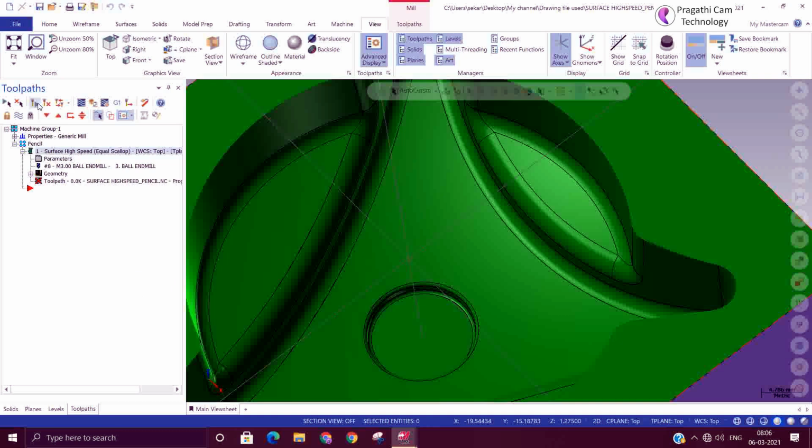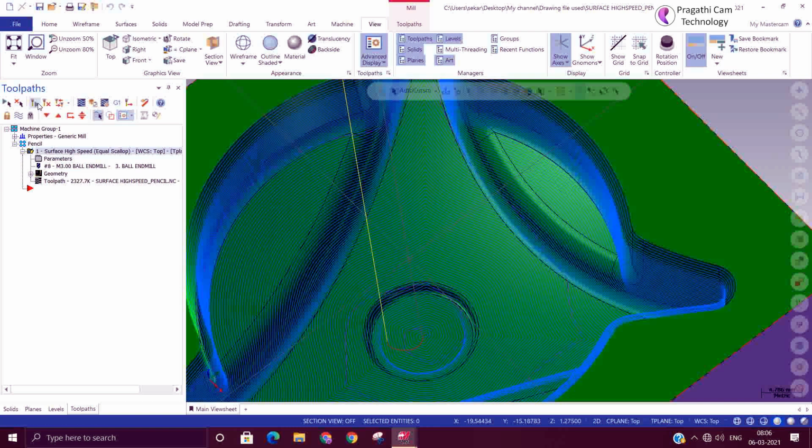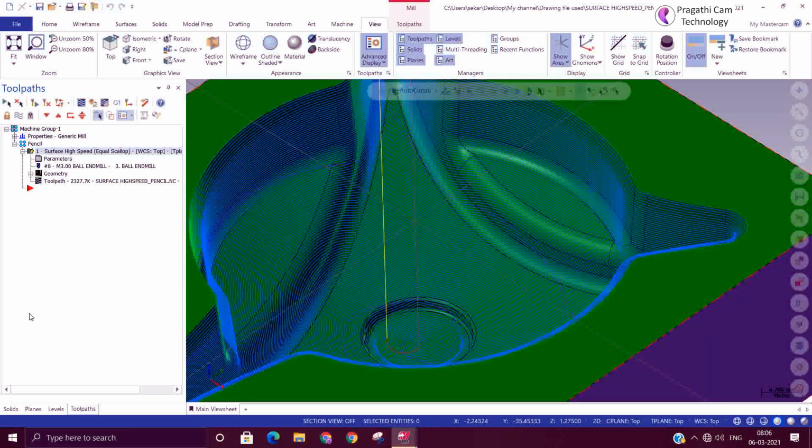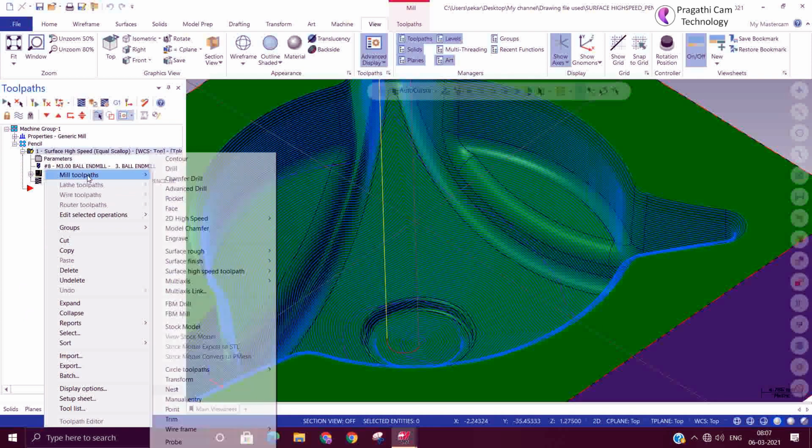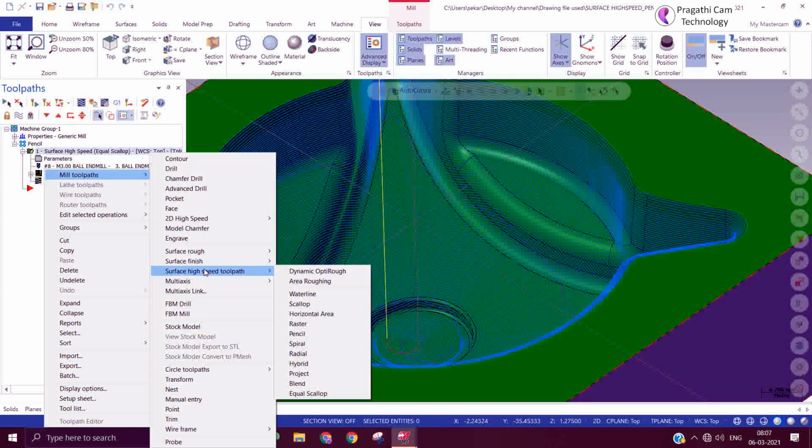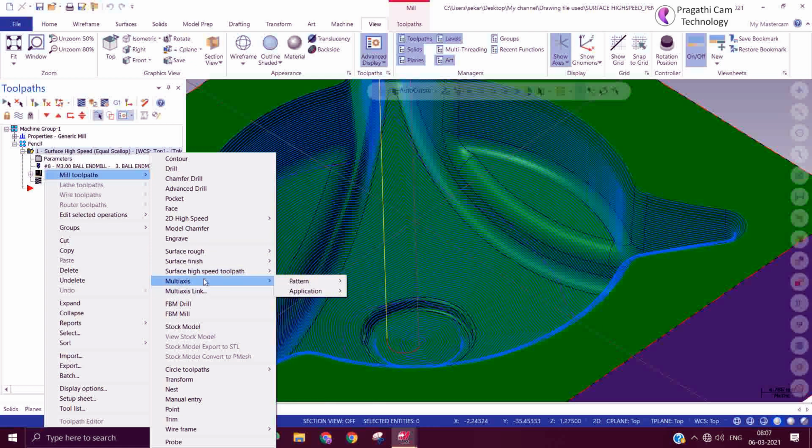So this is all about the high speed surface finish blend and equal scallop toolpath. With this we have finished all high speed surface finish toolpaths. So what is left out is the multi-axis.